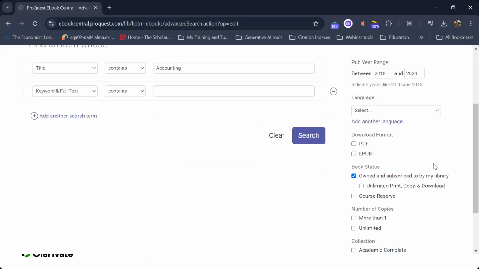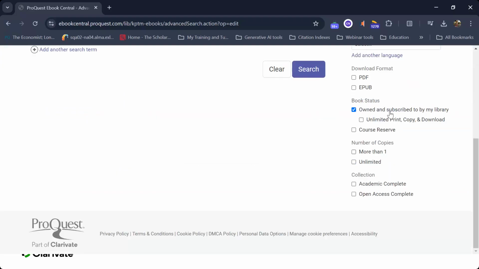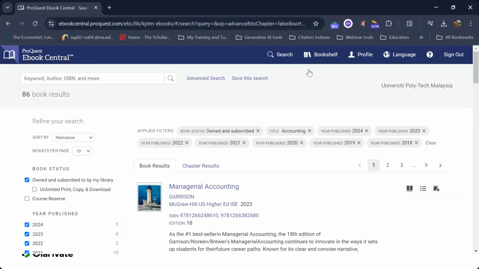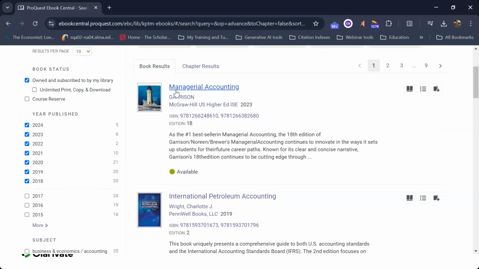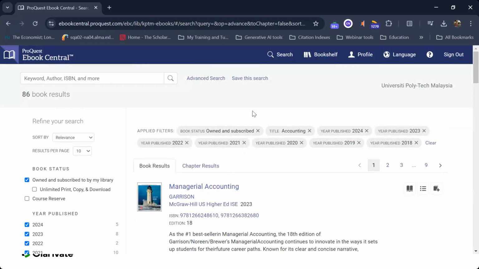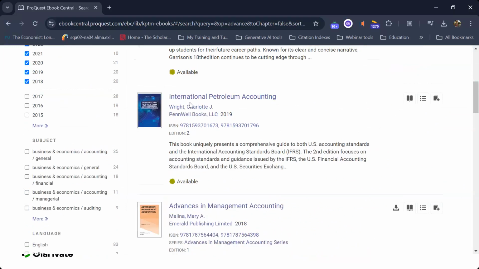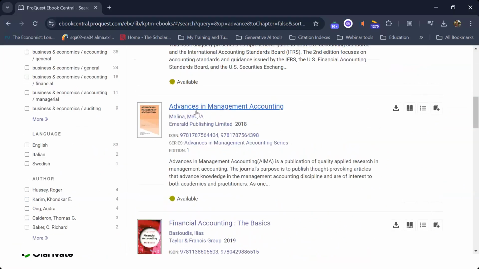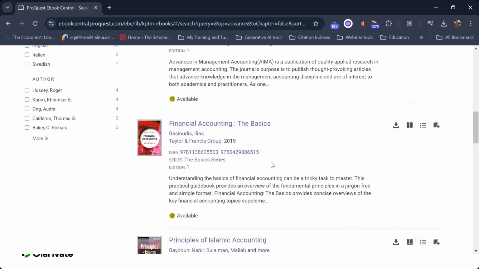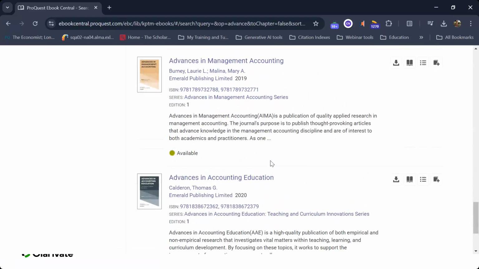Filter. Then if you just want books that you own and subscribe by my library, just leave it as it is. Okay. Now there are about 56 books, yeah. Sorry, 86 books that have the title accounting, managerial accounting, this is new. Then international petroleum accounting, advances management in accounting, and so on. So there are so many books that are related to you.